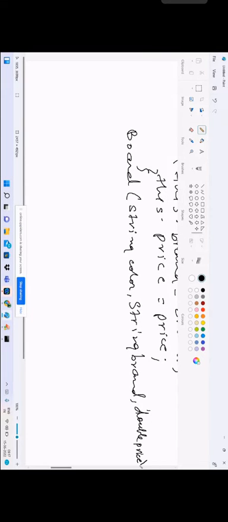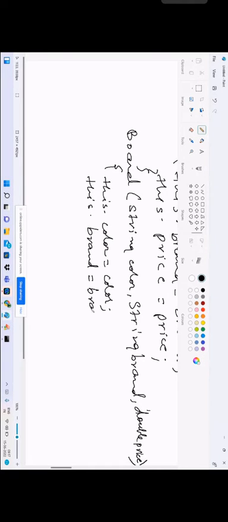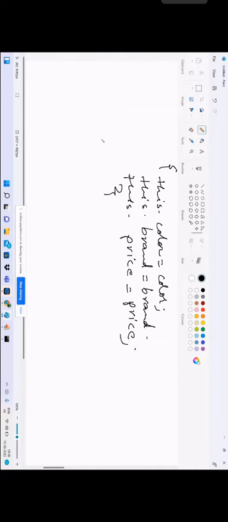We can write like this also. And then I will write this dot color is equal to color, this dot brand is equal to brand, this dot price is equal to price. We can write it, and then we can call whichever we want.